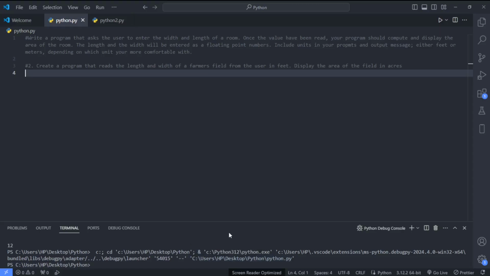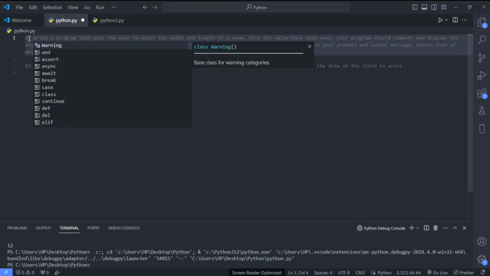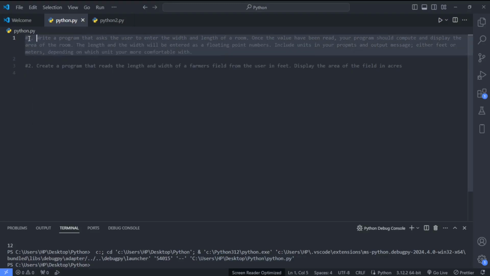In this video we are going to be answering some Python questions inside the manual. The first question is: write a program that asks the user to enter the width and length of a room. Once the values have been read, the program should compute and display the area of the room. Length and width will be entered as floating point numbers. Include units in your prompt and output message, either feet or meters, depending on which units you are more comfortable with.